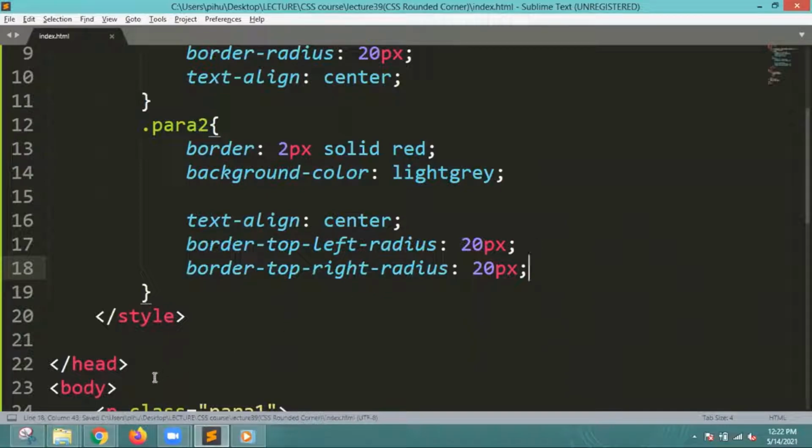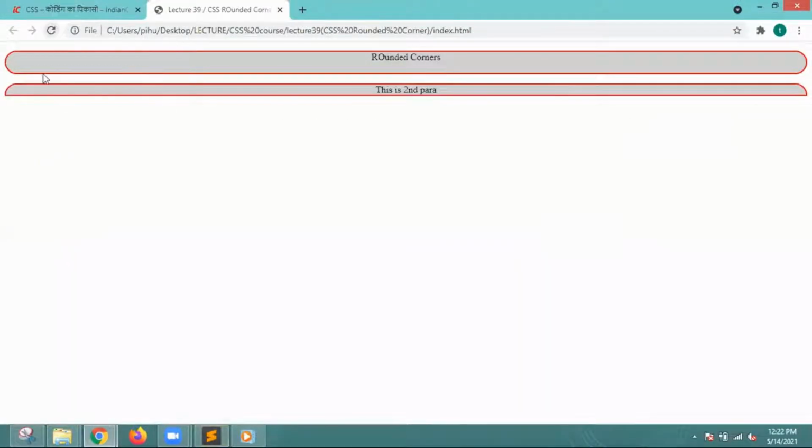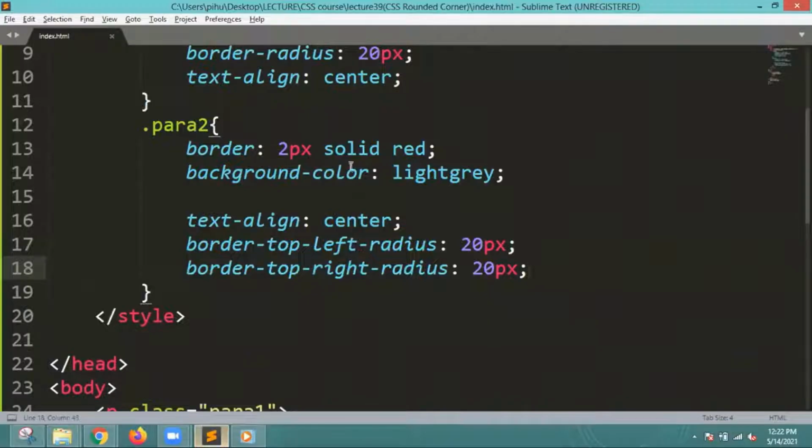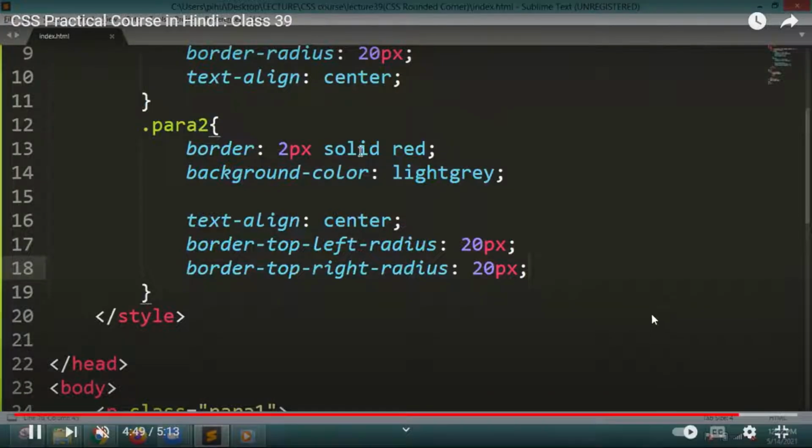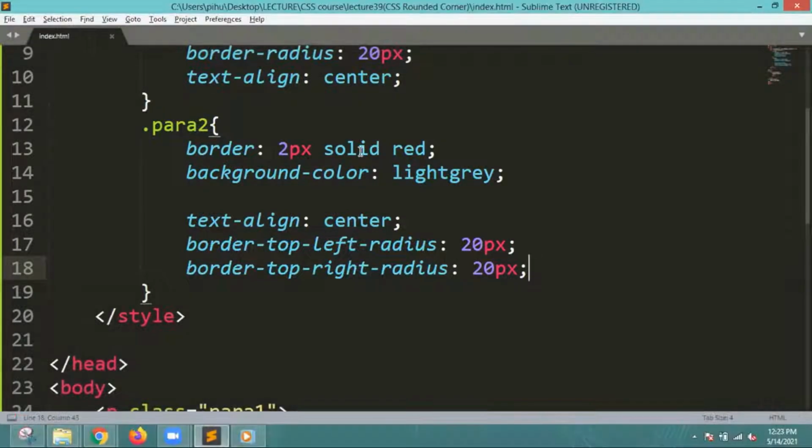Once we save this program, let me reload this particular file. Let's see what is going to happen. Only the first two, left and right, are changed, because the lower ones I have not mentioned. Only the first two I have mentioned. So that is why only that is going to change. So these are the different kinds of features you can add in your CSS to change the border.